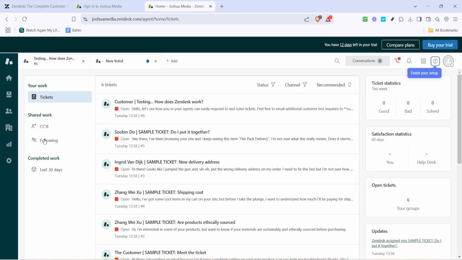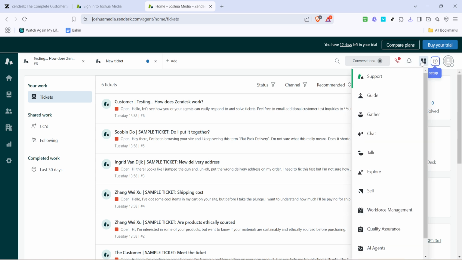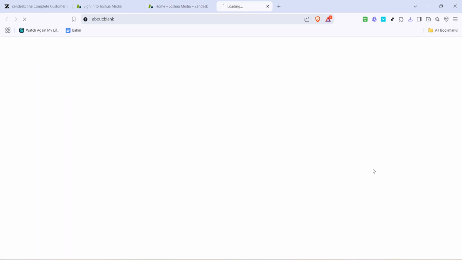Now direct your attention to a square icon. Typically this is situated in the navigation menu. Clicking this will lead you to the Explore section, which serves as Zendesk's hub for analytics. In the Explore section, you'll spot an option labeled Create Dashboard. Clicking on this will initiate the dashboard creation process.